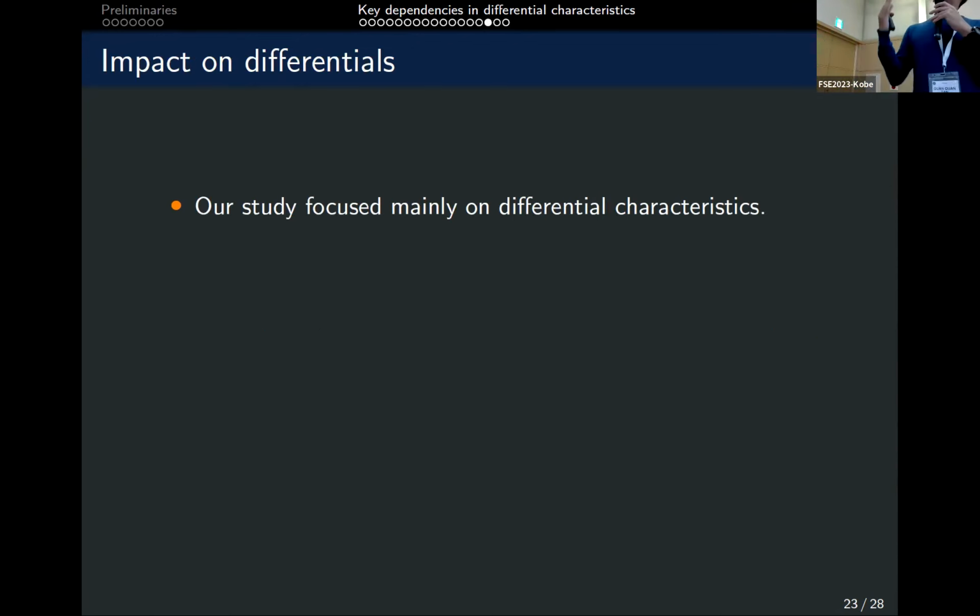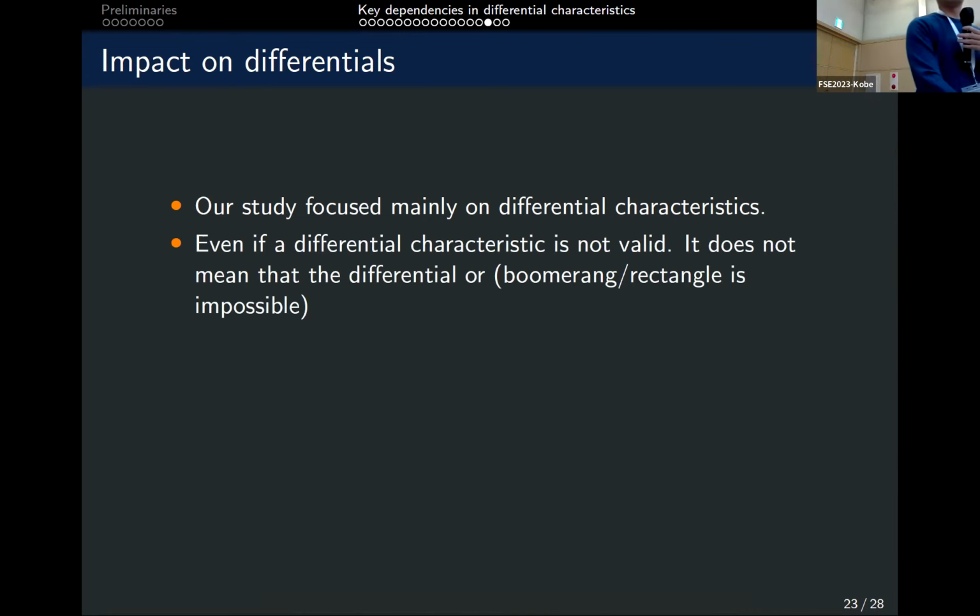Okay, so let's go back to the question at the start, which is that what we're looking for is actually differentials. But for this work itself, we focus mostly on differential characteristics. So even though we show that a differential characteristic is not valid, it doesn't mean that the differential or the boomerang or rectangle is impossible. Most of the results that we showed just now are taken from boomerang, rectangle or differential usage. In those cases, the results are still valid, provided they do an experimental check.